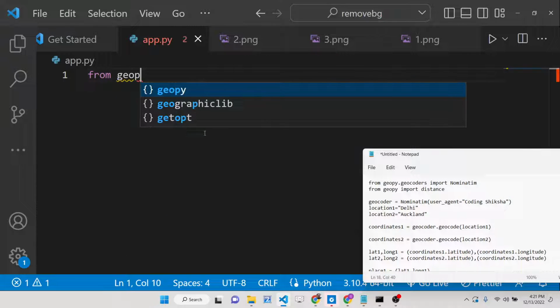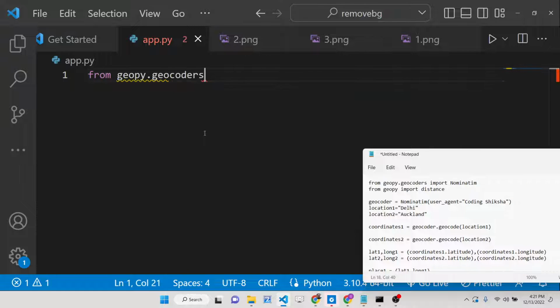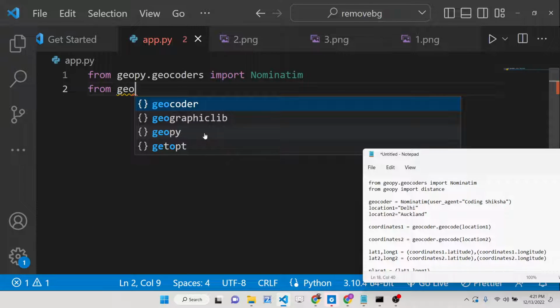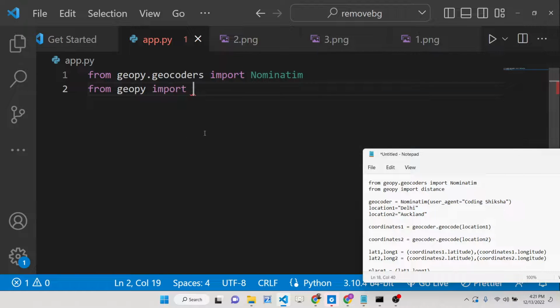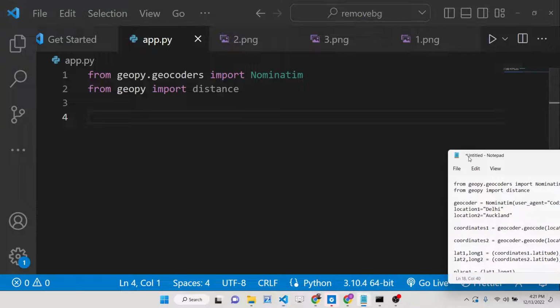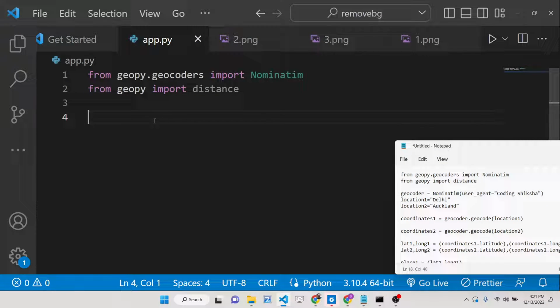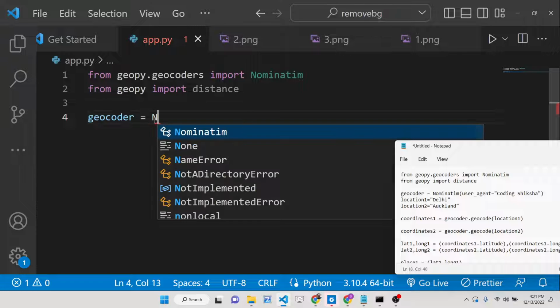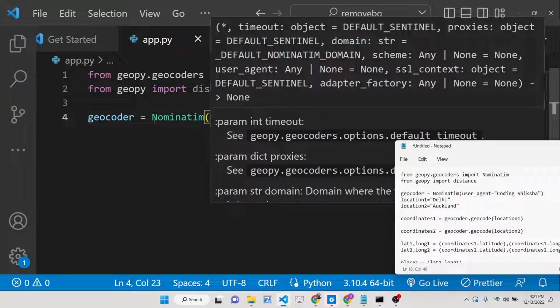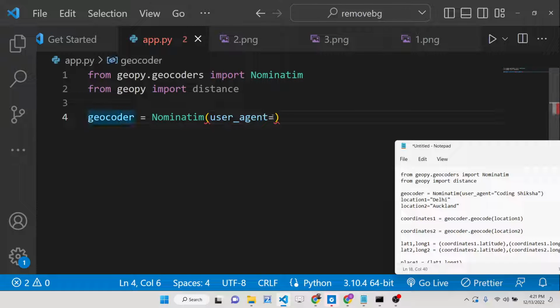The very first thing, guys, you will import geopy, and from this we have a geocoders package. From this we need to import Nominatim. And then from the same package, geopy, we need to import the distance method. It's a really large package, guys. I can't cover the whole package in a single video, but I will be showing you this method which allows you to calculate the distance between two countries or two cities. We will instantiate this constructor, and it takes a property called user agent. Here you can give any value of your choice, but I am giving Coding Shiksha, my channel name.